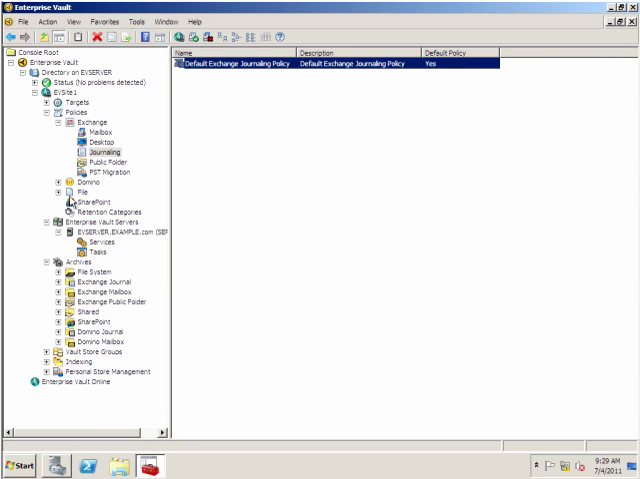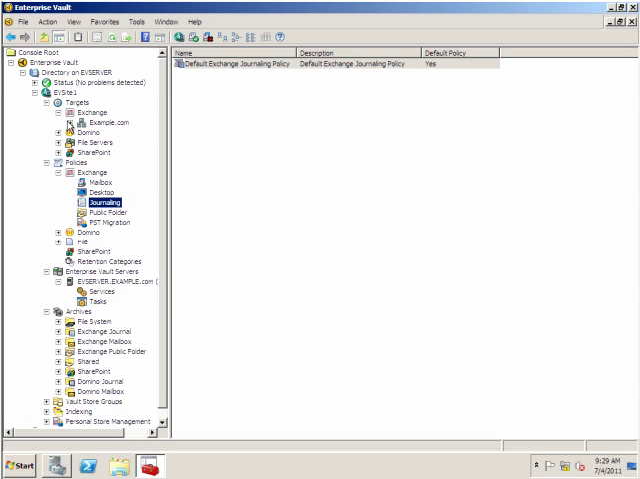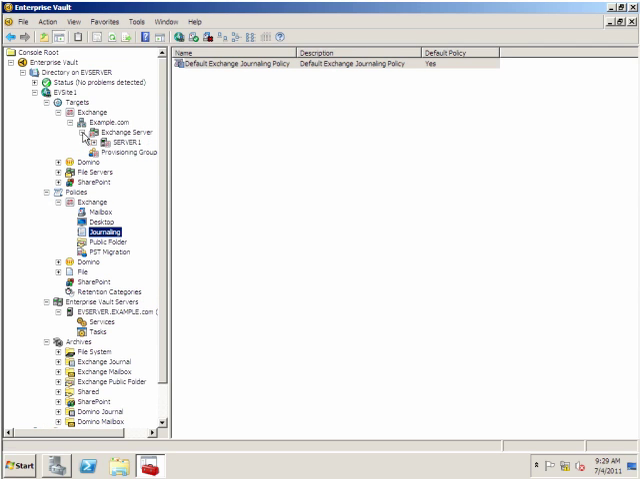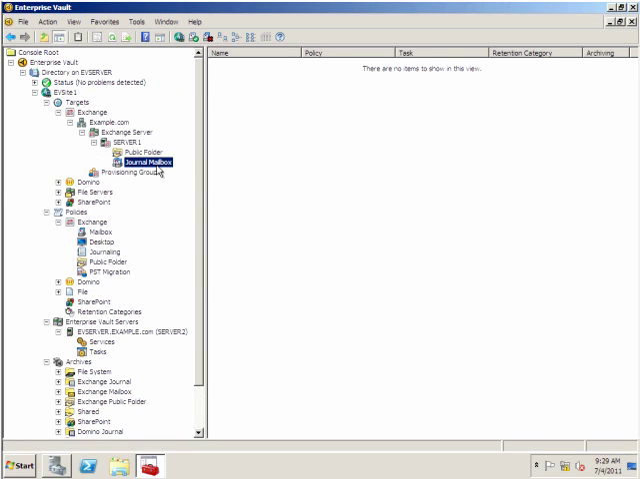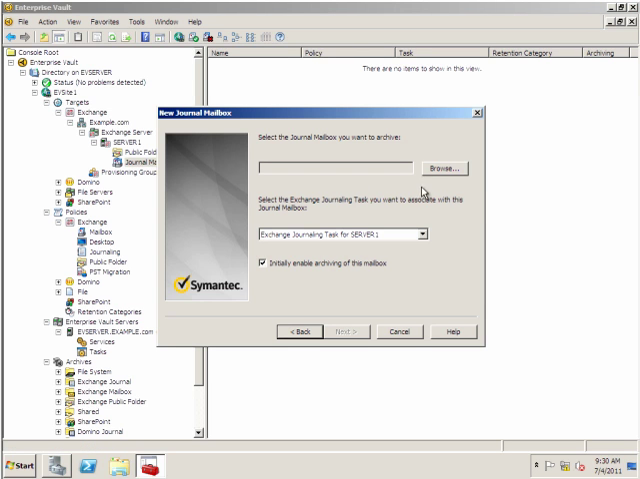So we'll go ahead and cancel out of this, and then we'll come up under our site and expand our targets. This is an Exchange target, so I expand that. And then we have our domain example.com under Exchange, so I can expand that. And then I have my Exchange servers. And our Exchange server is Server 1, so once I expand Server 1, I will then have the option to choose Journal Mailbox. Again, you can see that there's no Journal Mailbox created by default. So just right click on that and select New, and then we'll select Journal Mailbox.